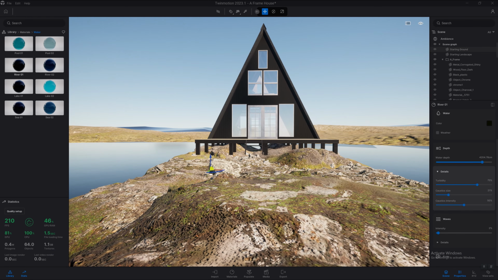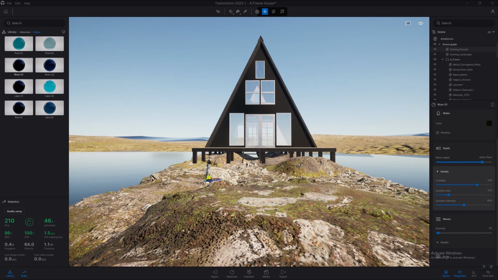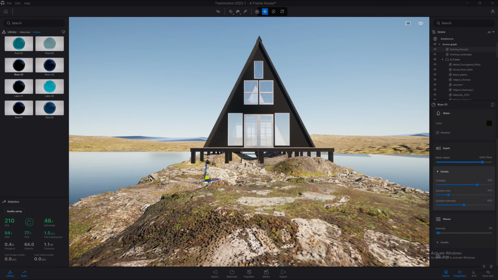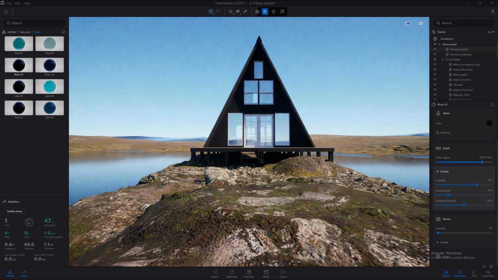Now, I haven't had a chance to experiment with the caustic size and caustic intensity sliders yet. I'm not really sure what they're going to do. Might leave that for another day. But let's hit R on the keyboard to turn on the path tracer. Yeah, not looking too bad at all.